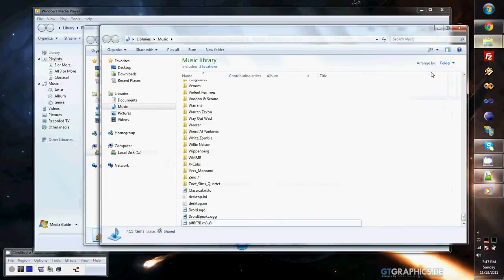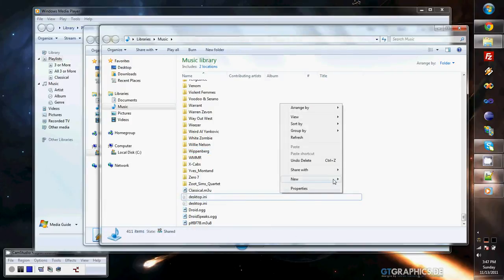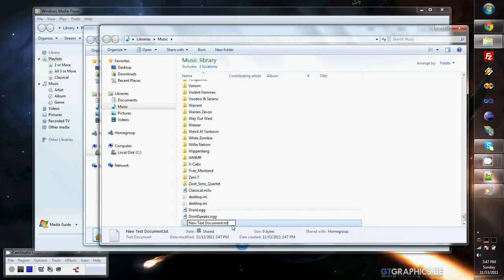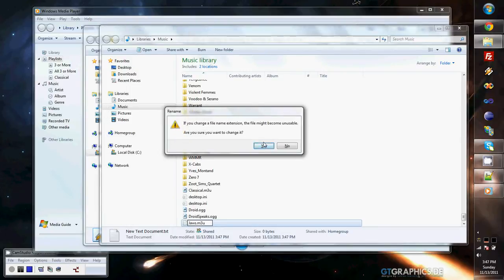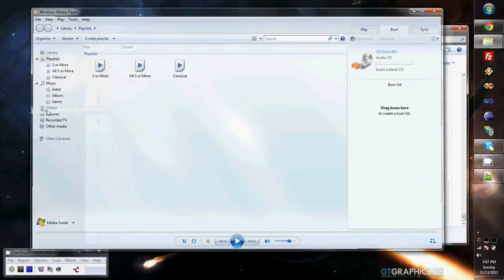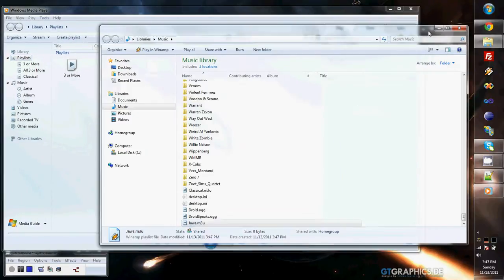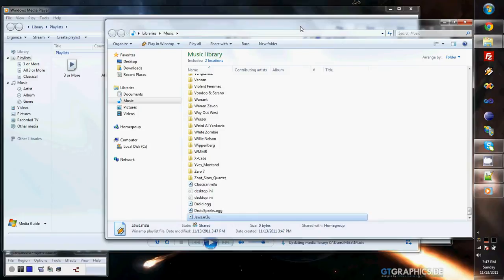Next thing you want to do is go to your music folder. I'm just going to the standard music library, create a new file. I'm going to call this jaws.m3u. I don't think it likes the M3U8, but it seems to accept M3U. So jaws.m3u, and Windows Media Player will find it, but it seems to be faster if you shut down Windows Media Player and bring it back up. It seems to be quicker at recognizing the new playlist file that's there.